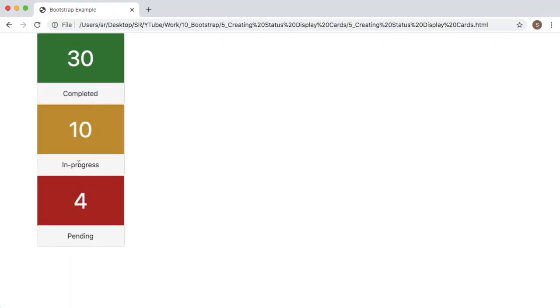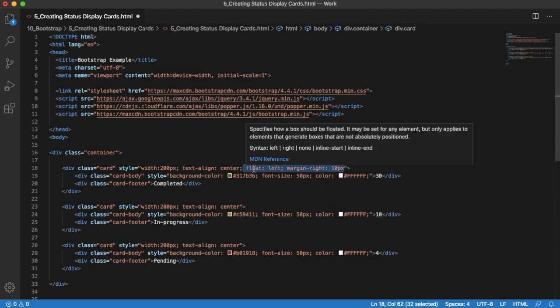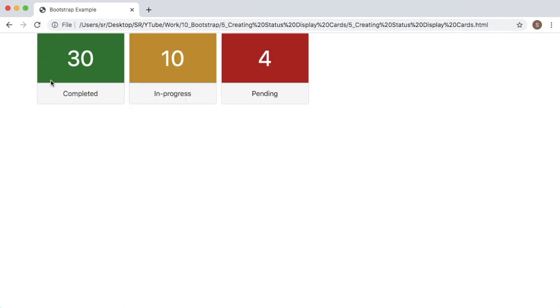Now you can see you got two more cards, but those are placed one below another. We need to display them side by side. For that, for the first card, you add float left and add margin right 10 pixel. Copy these two CSS styles and paste them for the second box as well. Save it and go back to your browser and refresh. As you can see here, we got three cards of three different status, that is completed, in progress and pending. So these are the simple steps using which we can create Bootstrap cards based on the different statuses.